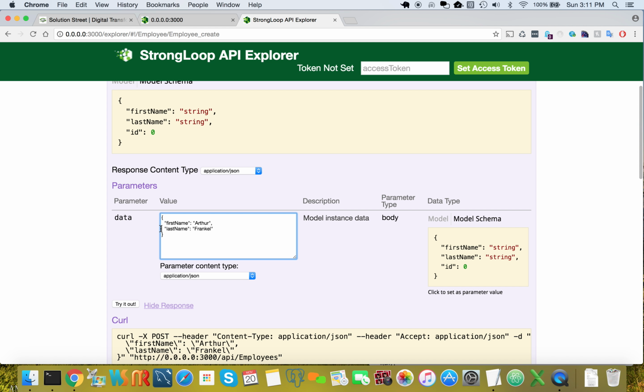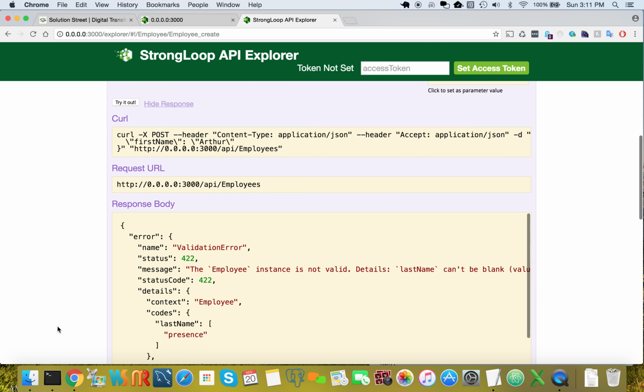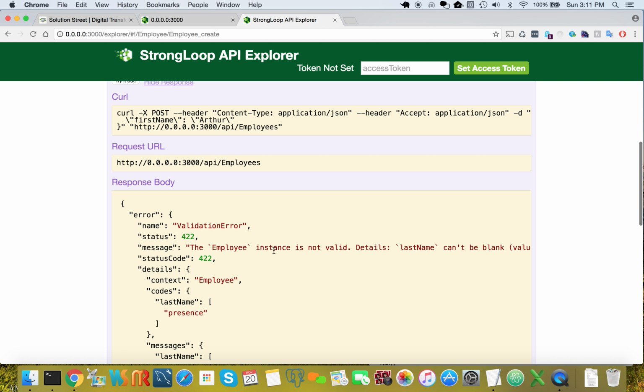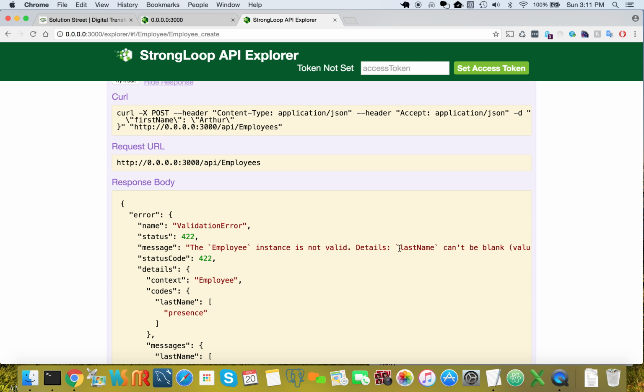Let's do one without a last name, which we said was required. And if we try that out, we get a response back that says validation error, the employee instance is not valid, last name can't be blank. So we can see that some of the validation is already built in here.